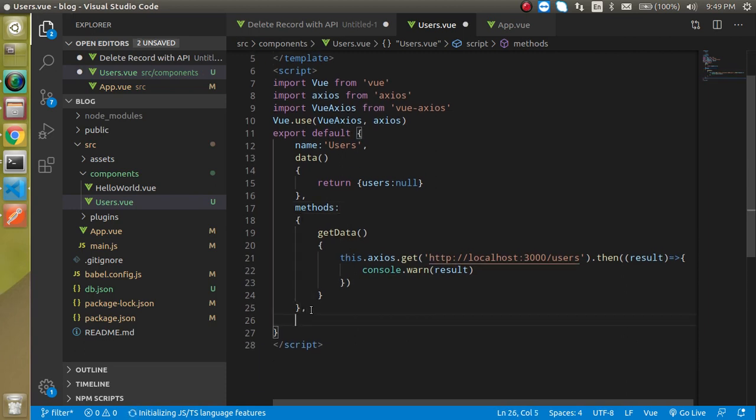And now let's call this get method in the mounted lifecycle method. So just use here this.getData, right?